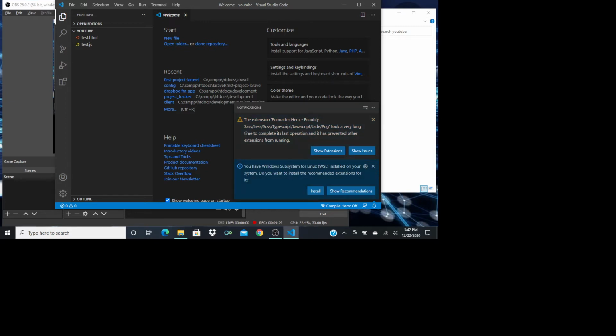You have Windows Subsystem for Linux (WSL) installed on your system. Okay, so it's letting me know that I have this WSL2 installed on my system, which is just for another application called Docker, and it's asking if I want to download the associated extensions for this system. So I don't want to do that right now. So what I'm going to do, this is the only notification.